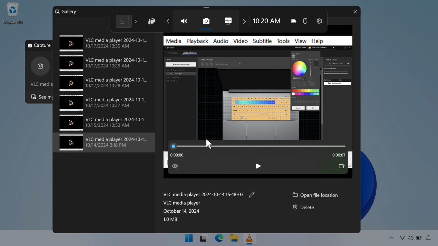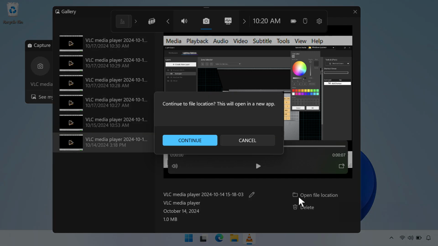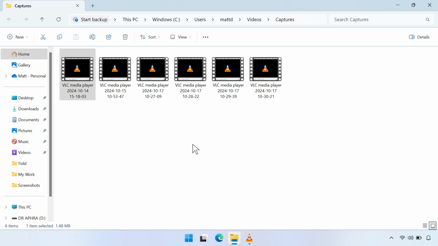Functionality is limited, so if you want to make changes to a capture, such as renaming the file, click Open File Location in the Gallery window to access the video in Windows Explorer. Then click Continue to navigate to the files. By default, the files are saved in the Captures folder within your videos library. From here, you can rename, copy, or share the video clips just like any other file.